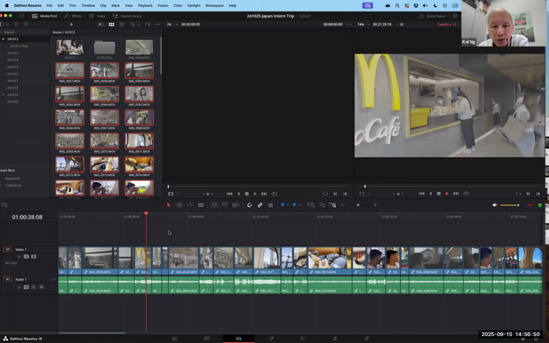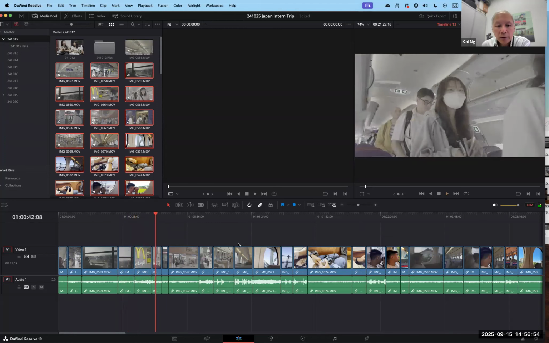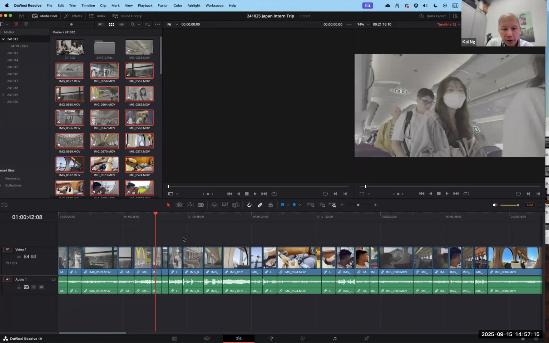So each shot follows each shot, right? This is like the timeline. Now, if you have some footage that I don't like, like this one, maybe I don't think this shot is very good, then you can just select it and, holding shift, and then delete.